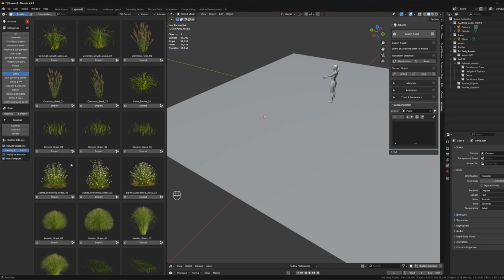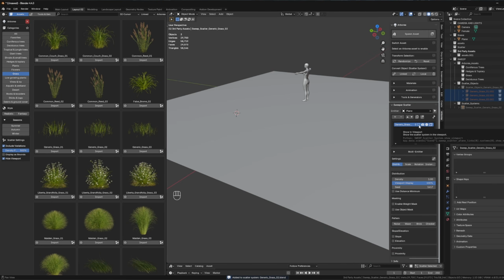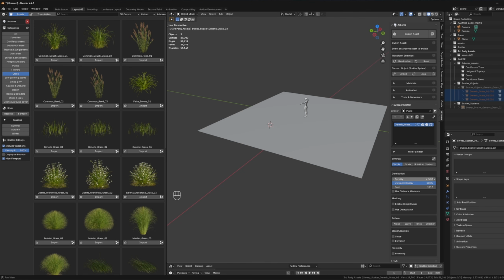And then hide viewport, this just hides the scatter system in the viewport by default, as you can see. Just a safety precaution, if you're about to import something on a very large plane, this is a good thing to do just so you don't have to worry about crashing your system right away. Then you can lower the density and slowly bring it up however much you need.